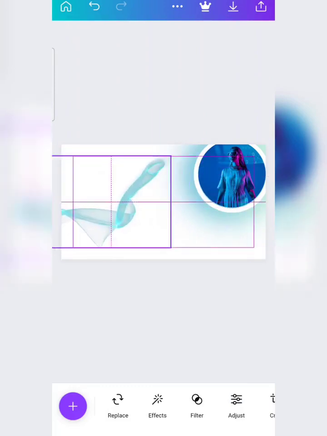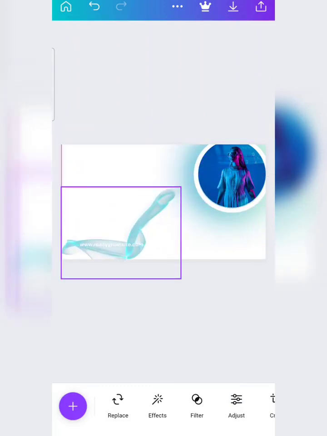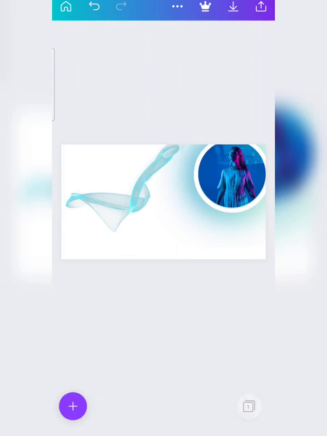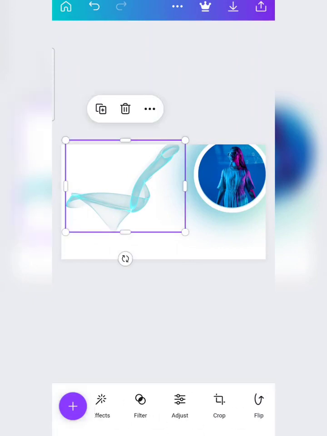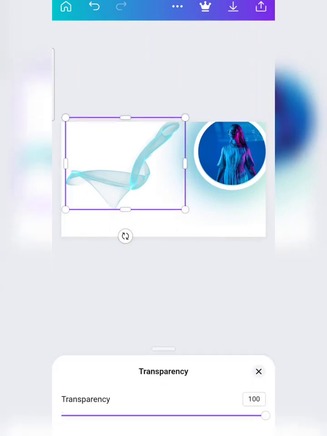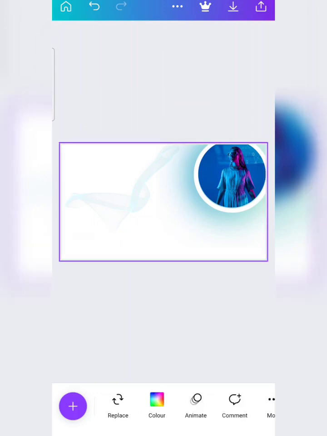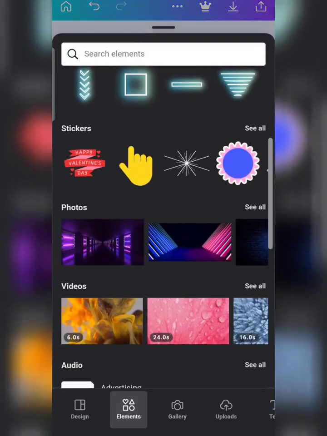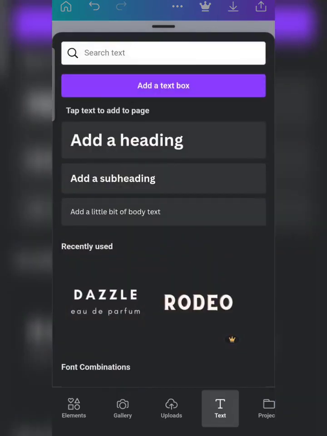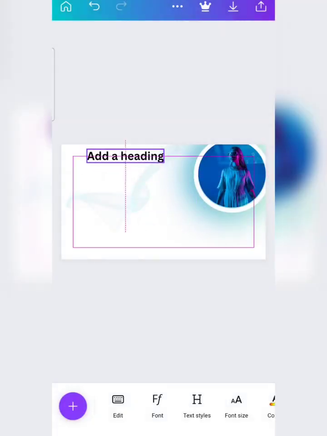I'm sure many of you would notice this thing at the background of the former one. So when it's like this, you can even reduce the transparency if you don't want it to be too bright. Then if you add a text, for example, you can add a heading.